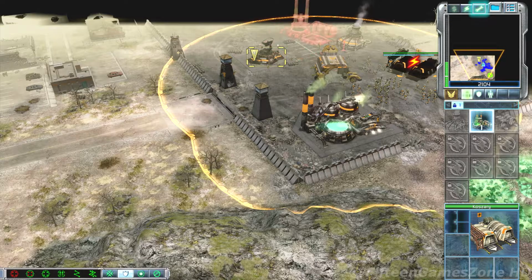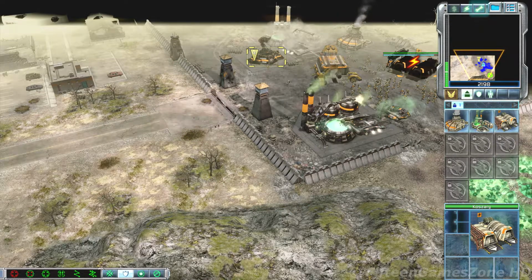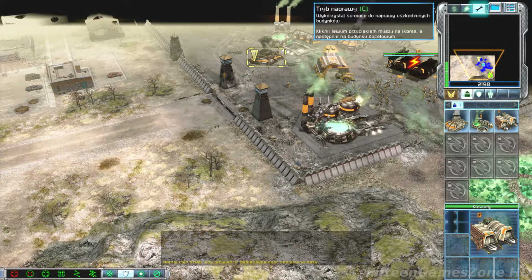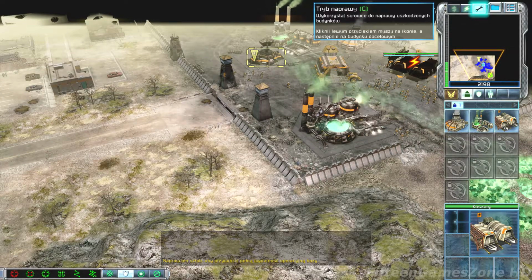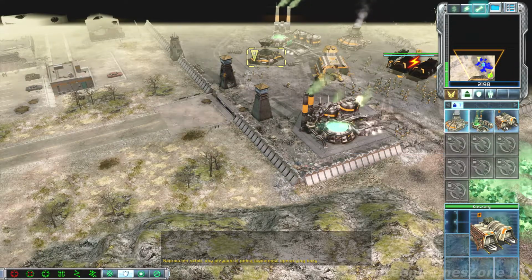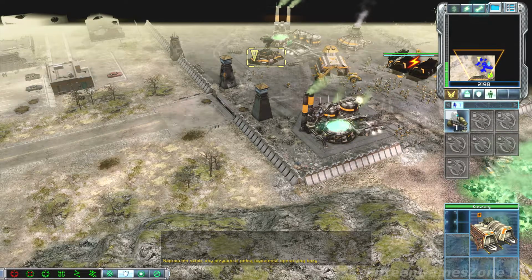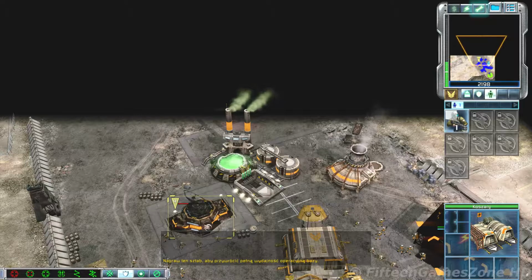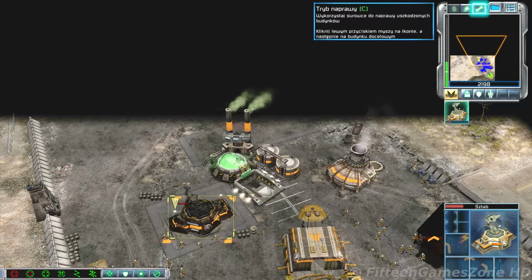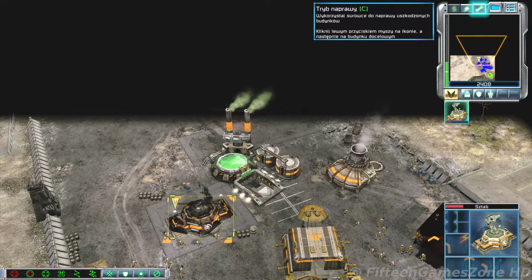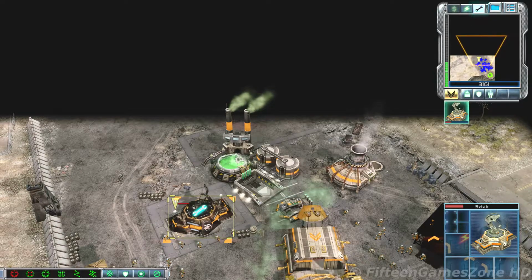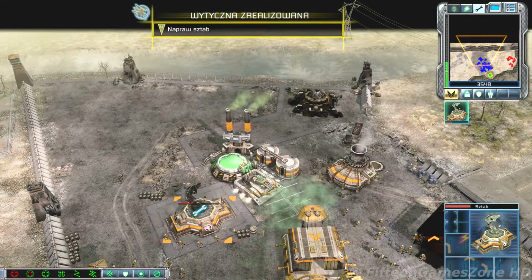Cannot deploy here. Repair the command post to help restore this GDI base to full operational capacity. Repairing. Objective complete. Battlefield expanded.